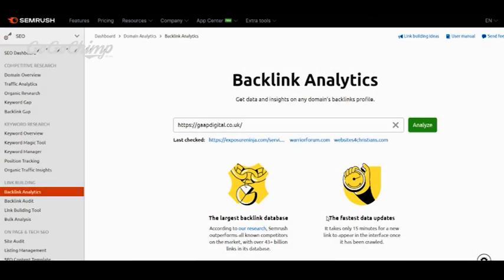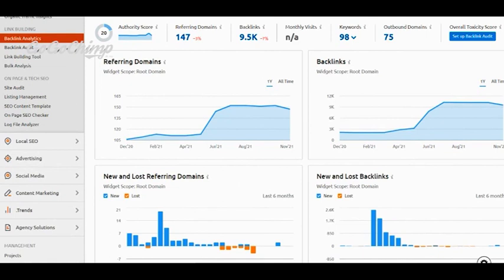Another pro tip is to look at local PR. Local newspapers and local news websites are starving for stories. Another excellent source of citations, as well as finding local backlinks, is to go into a tool very similar to SEMRush, or SEMRush itself. And if you go over to Backlink Analytics, you can place the URL of your competitor in, and you can analyze it. And you get information just like this.